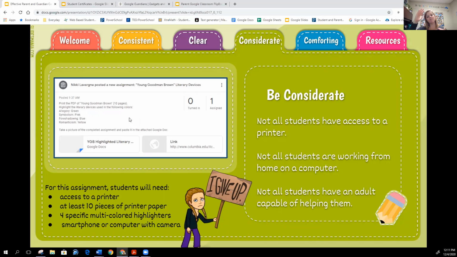So instead of having them do all that, it can simply be, do a summary of the story, send me one example of each literary device. Done. You don't have to make a whole giant new assignment for virtual students, because a lot of our teachers are doing double the work and they're stressing themselves out and burning themselves out.